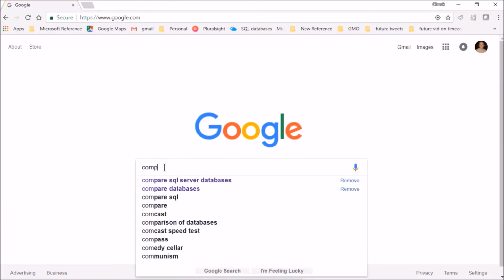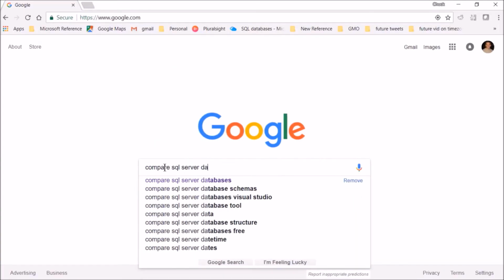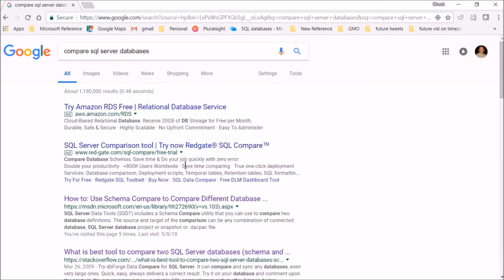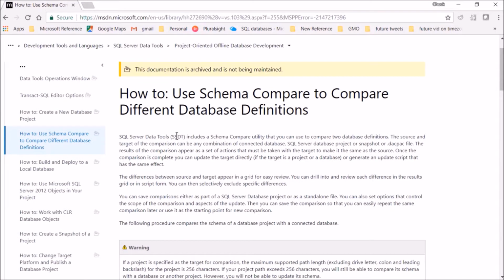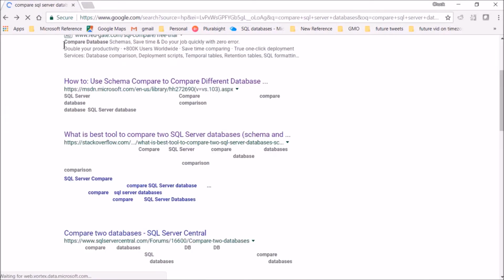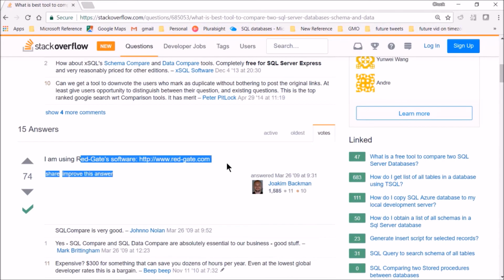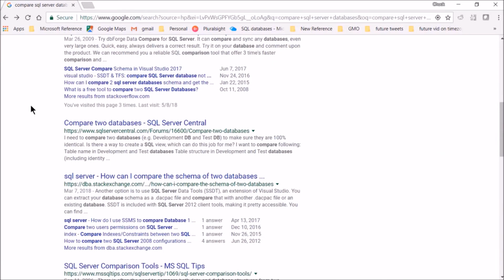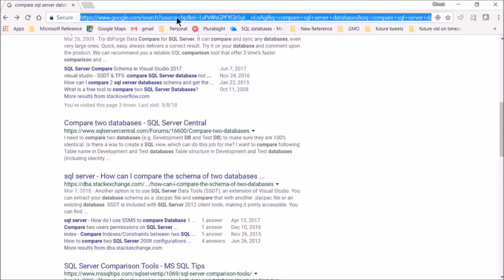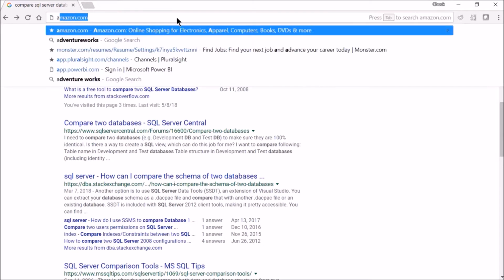So if you search for compare SQL Server databases, you'll find Microsoft documentation that explains that you need SQL Server Data Tools installed in Visual Studio, and if you follow a few other links, you'll see references to Redgate, which has a product that is very good and maybe even best. But the Microsoft tool is very good, so that's what I'm going to demo for you.